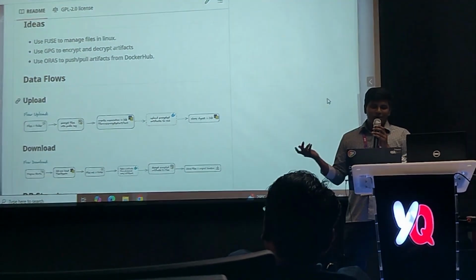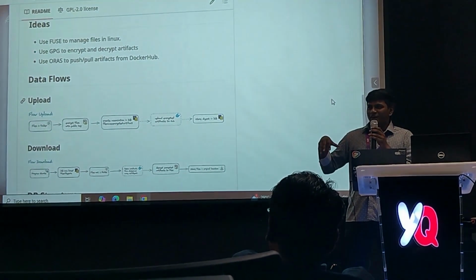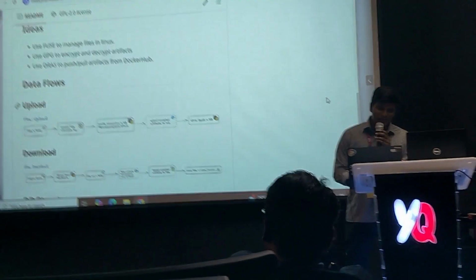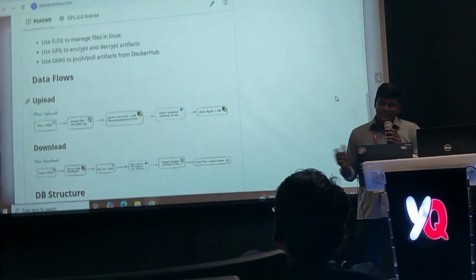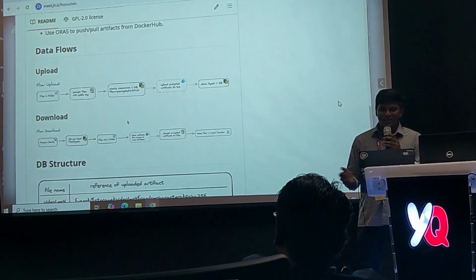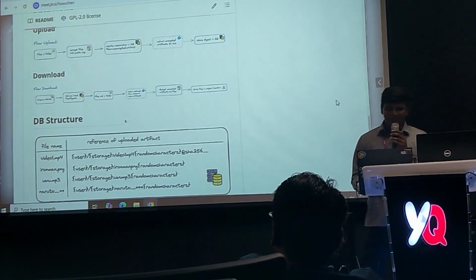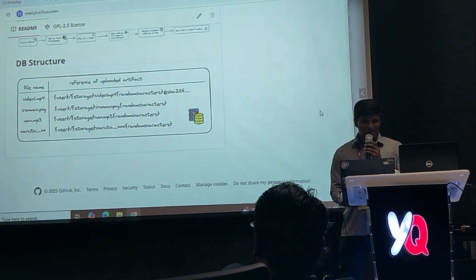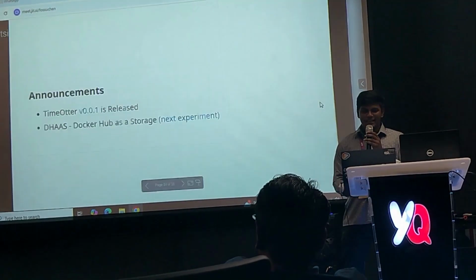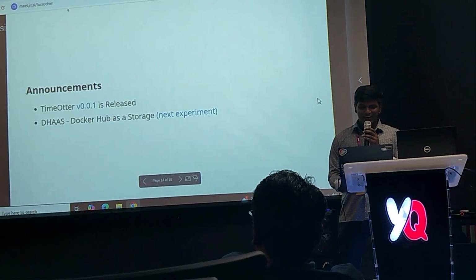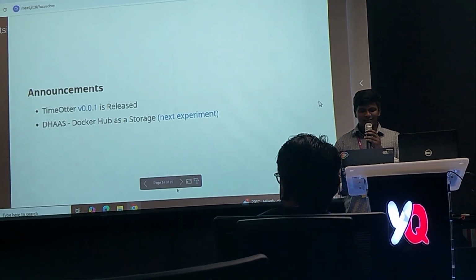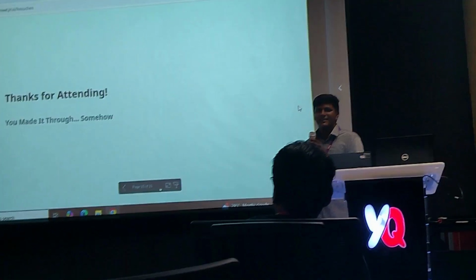So you are encrypting your personal files and pushing them to Docker Hub. Then you can pull your personal files and manage them. It's like using Docker Hub as your own Google Drive, something like that. So this is also one cool project I will be working on. If you guys are really interested in this one, please let me know in the chat. And yeah, thanks. Any questions?